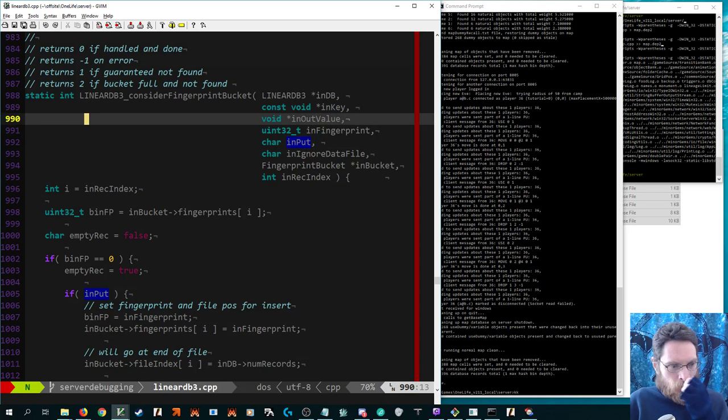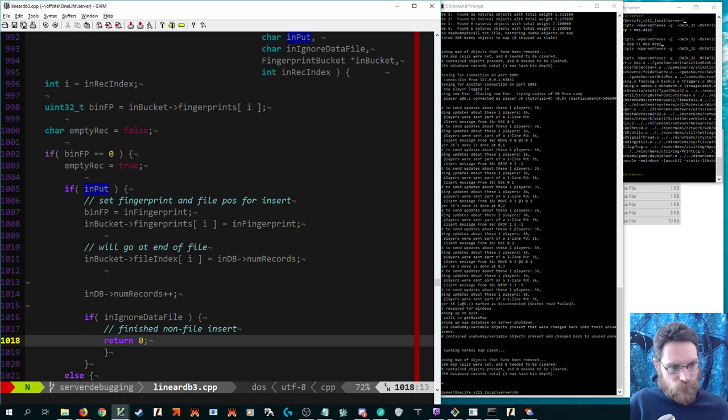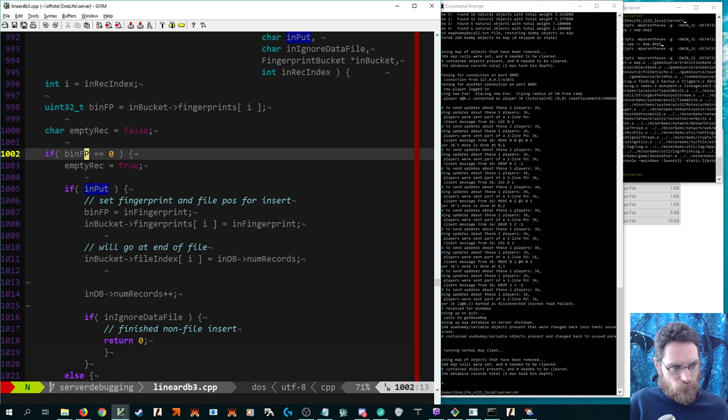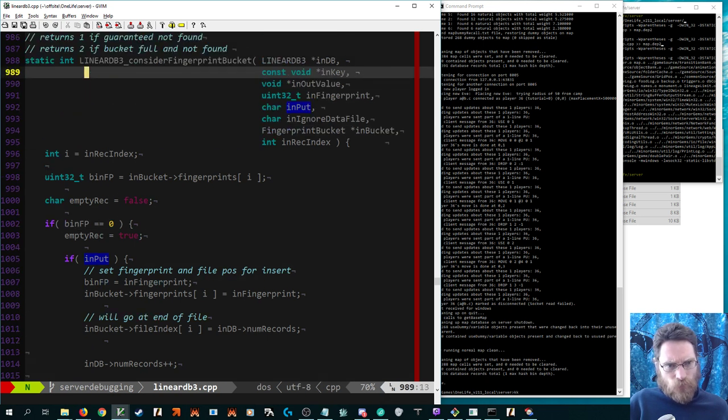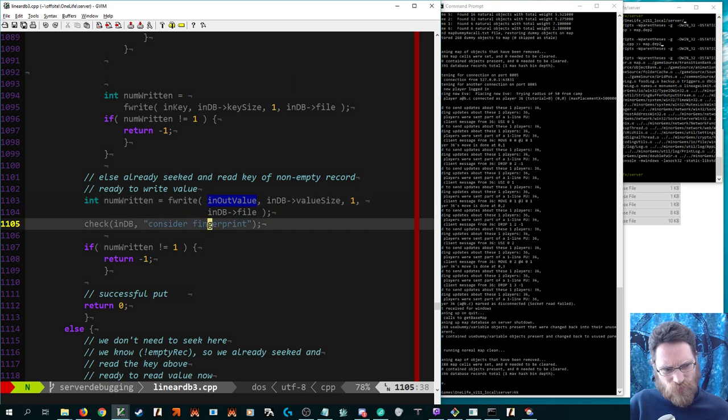So we've got in out value. We've got in fingerprint. Bin fp, empty rec equals true. Empty rec for we're putting an empty rec? F right. Well, I guess if we're not seeking to the right place, then we couldn't write it, but this is coming out okay afterwards.